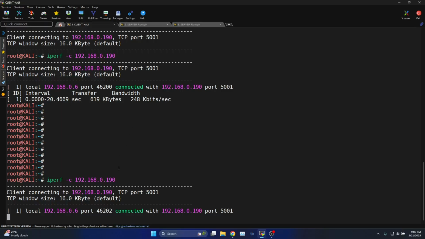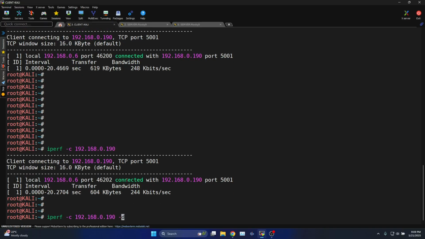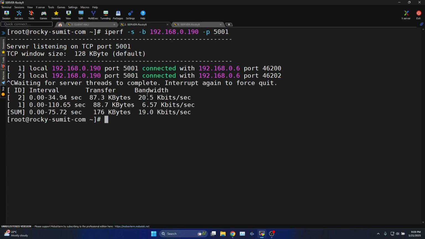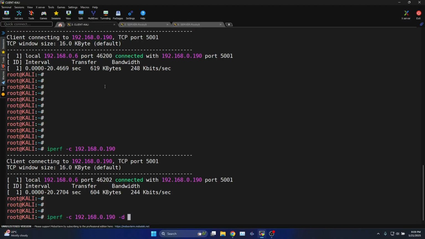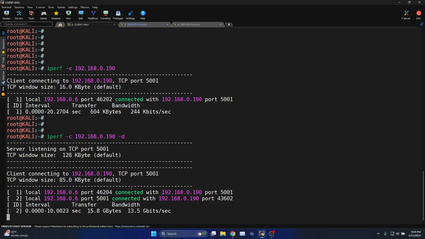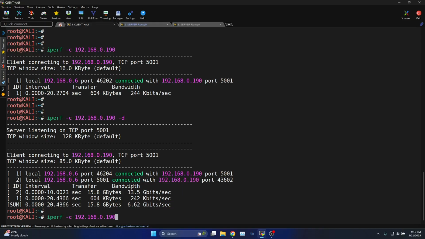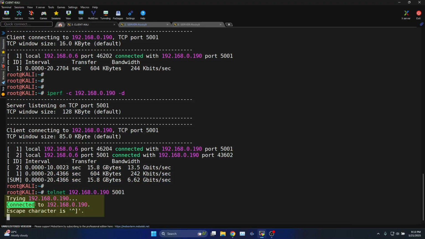Let's wait for some time. And you can see here the bandwidth, speed, and interval. You can do bidirectional testing as well. So that's how you fix the issue with iperf if you see the error message no route to host, or in case of any other service where you would like to add a rule to the firewall. And you can see here, my telnet is also working. It is getting connected as well.